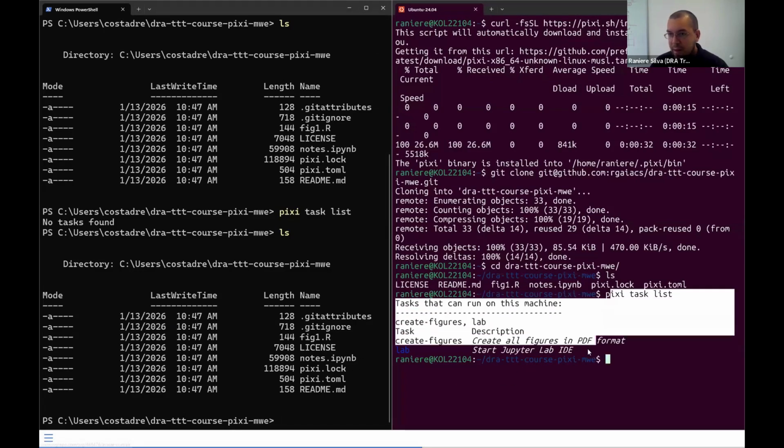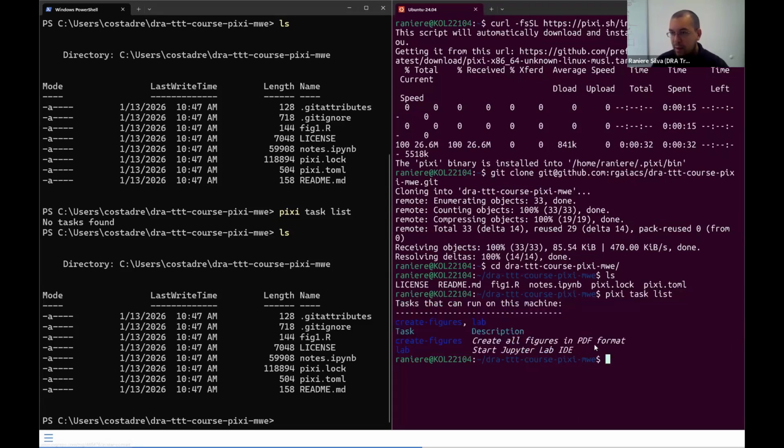You should get a list of the tasks that are in the Pixi environment. There are two tasks: create-figures and lab. Create-figures will create all figures in PDF format, and lab will start the Jupyter Lab IDE. I will try that later, Martin.